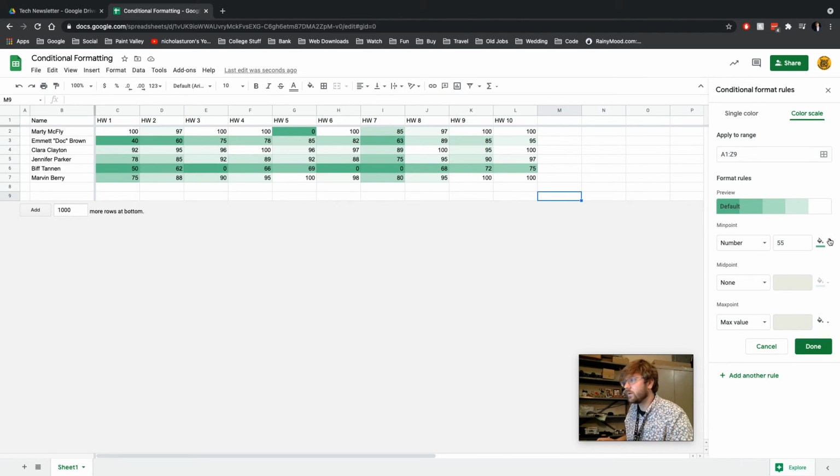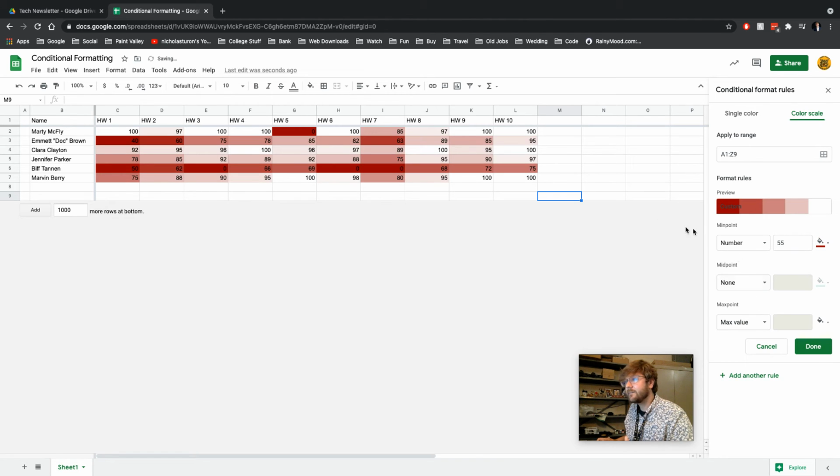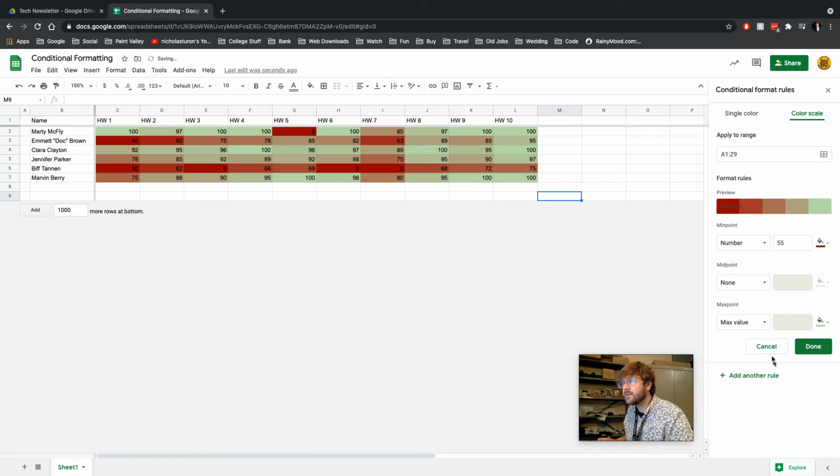That's really, really cool. Maybe instead of green, I want that to be like a dark red. And maybe I want my max value to be like light green. Now look how clearly you can see the data and the trends. Bam! You can instantly see homework 7 struggled for everyone. You can also clearly see that Biff is struggling a lot.